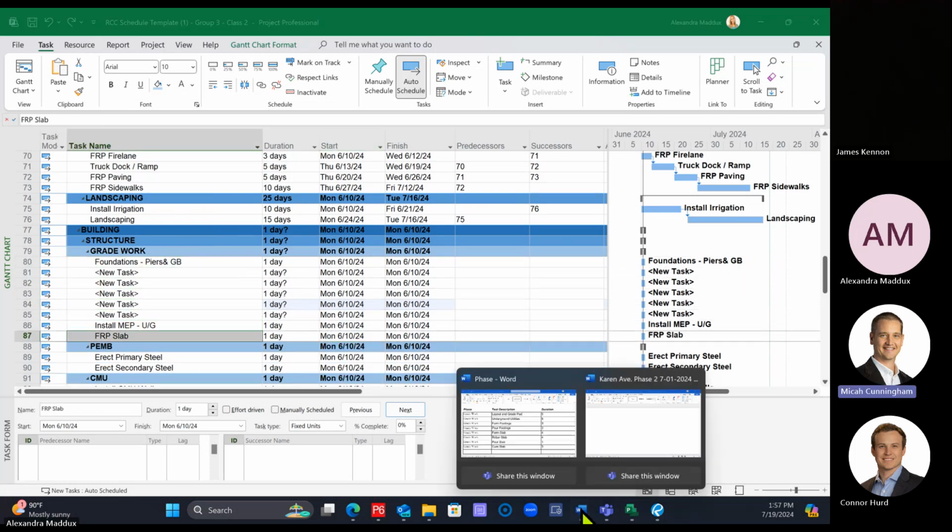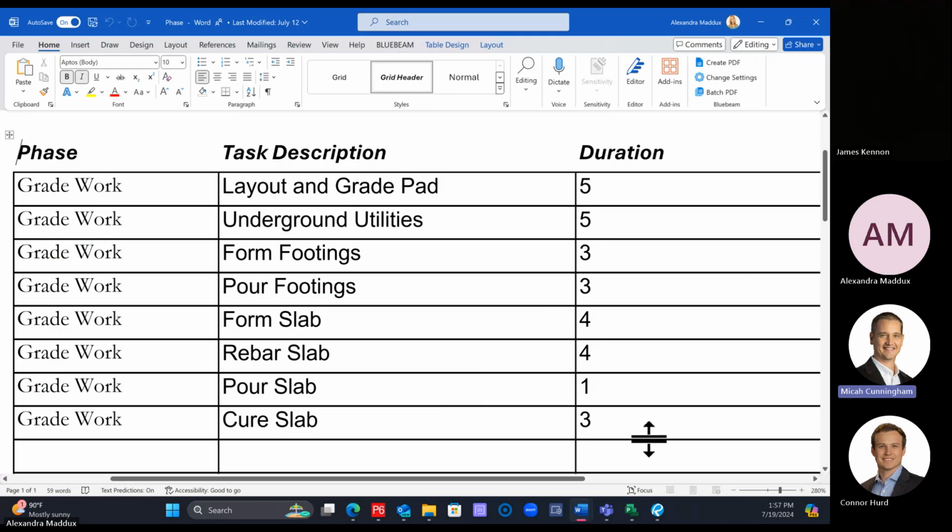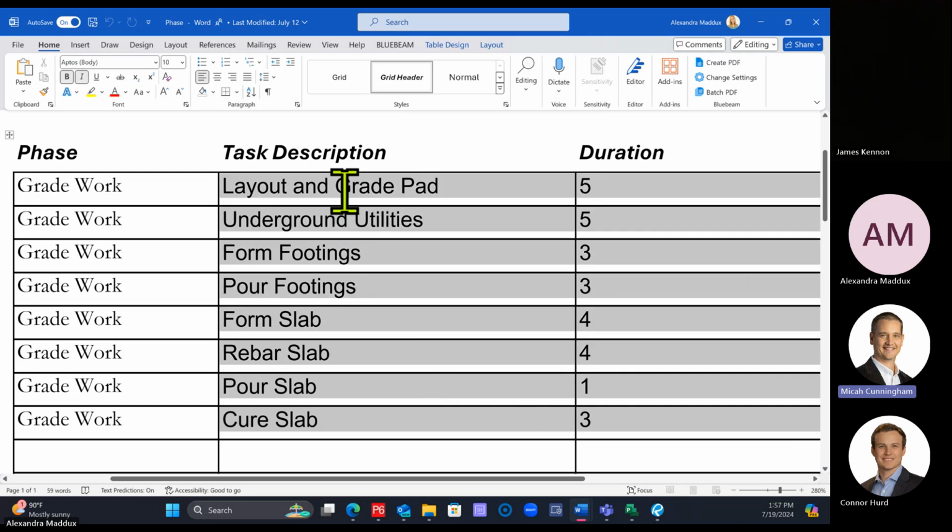Okay. Is everybody done typing in their activities? Okay. So another thing that you can do, this is really helpful with adding in a bunch of submittals or something. I'm gonna copy all of these cells in the table.